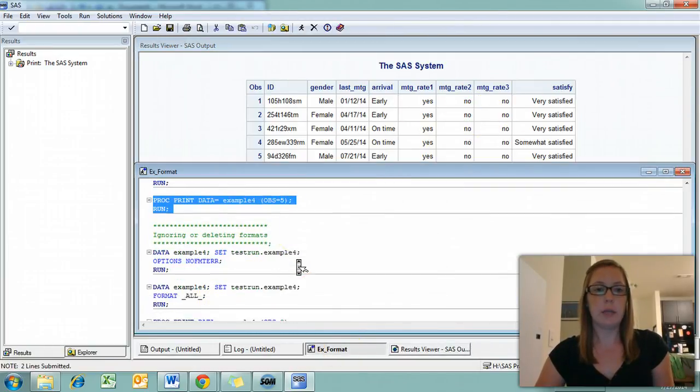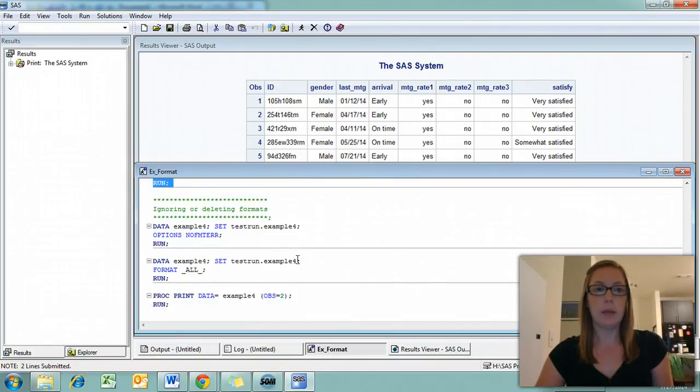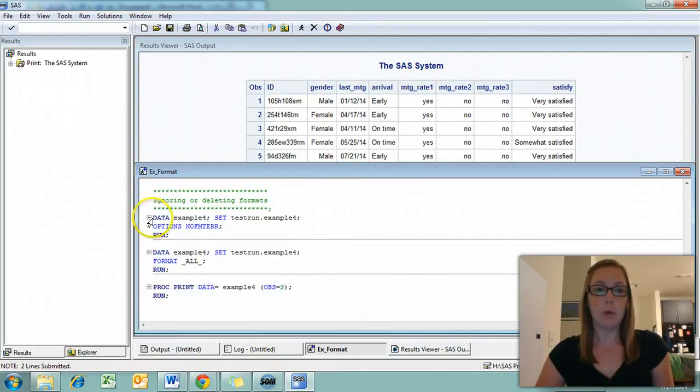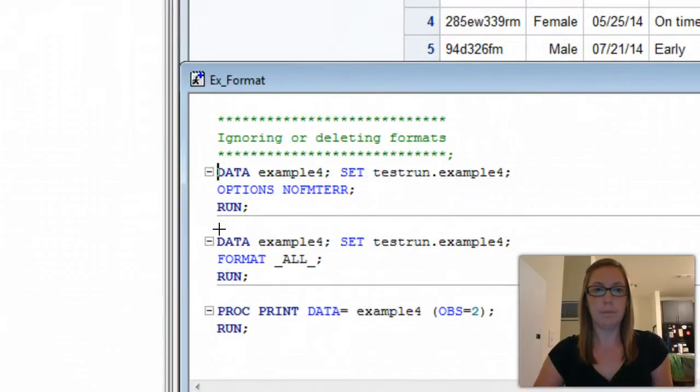Now, if you ever get a data set where there are permanent formats assigned, but you don't have the format folder, you have 2 options. The first is to tell SAS to ignore the format error. And you do that by simply adding a little bit of code. Instead of options and then saying format and looking for the format folder, you simply put options and then no format error. And this tells SAS to ignore the format error so that you can use the data set.